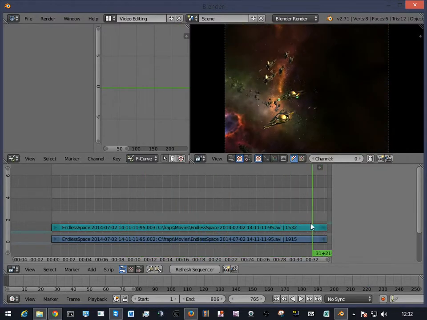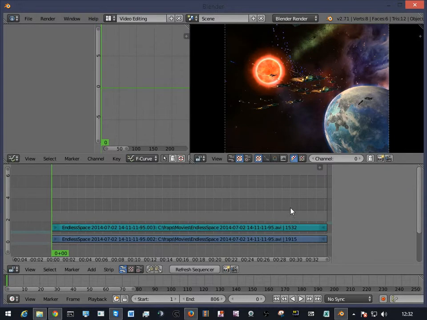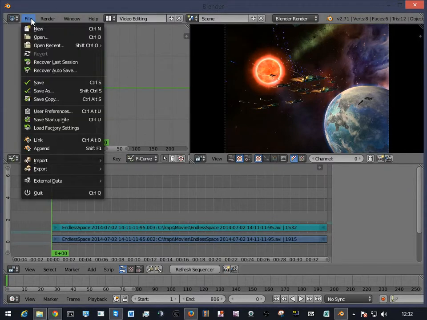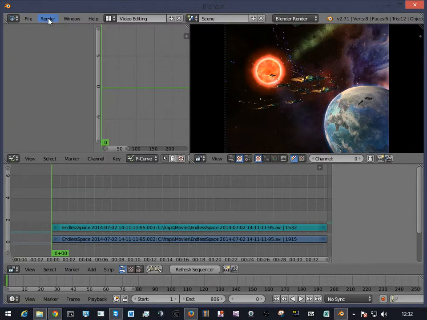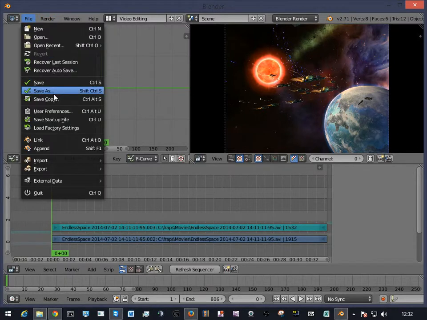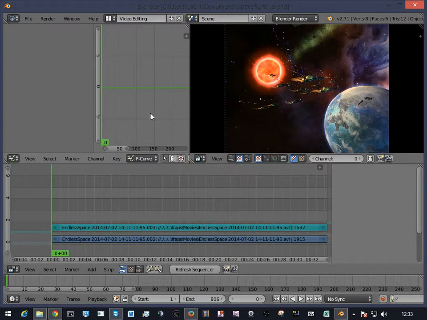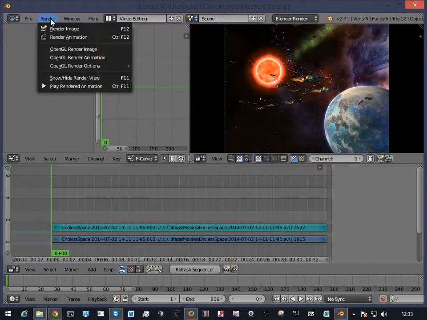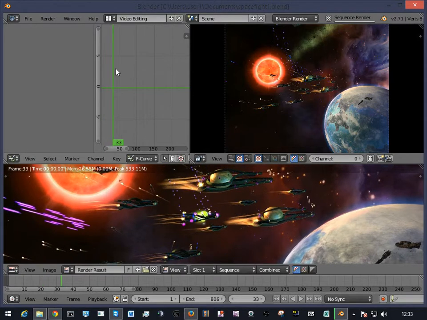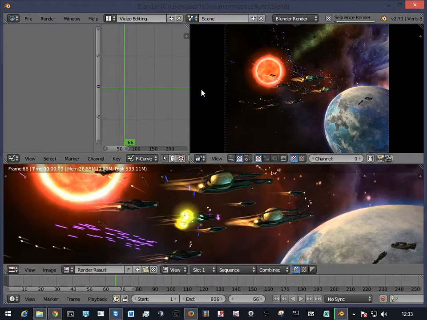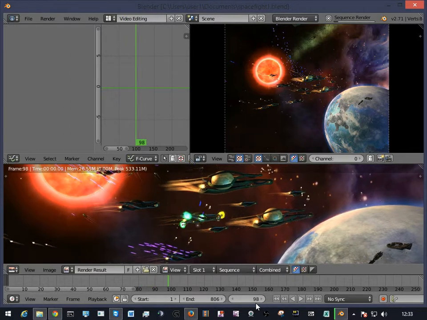But there we go. So we've got a nice little space battle, and now I'm going to File and Render. Well, I could save it. Save as Space 1 if I haven't done Space 1. Space Fight 1 and save. And then I will render animation, and off it goes. And this is going to put it into movies, and you can check the progress here.